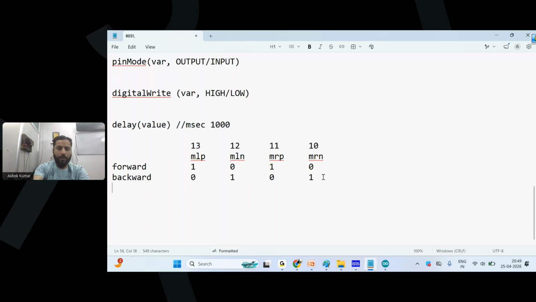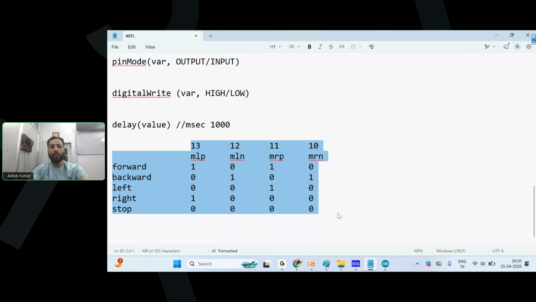Now, leftward. For left side, as we discussed, left side motor should not work. So 0, 0, because these two are left side motors. So it should be 0, 0. And right motors clockwise. And for right side, it is 1, 0, 0, 0. Correct? For right side, right motors are not working and left motors are working in clockwise direction. Right? Now, let's stop the robot. So 0, 0, 0, 0. If you understood these patterns, you understood the whole code.